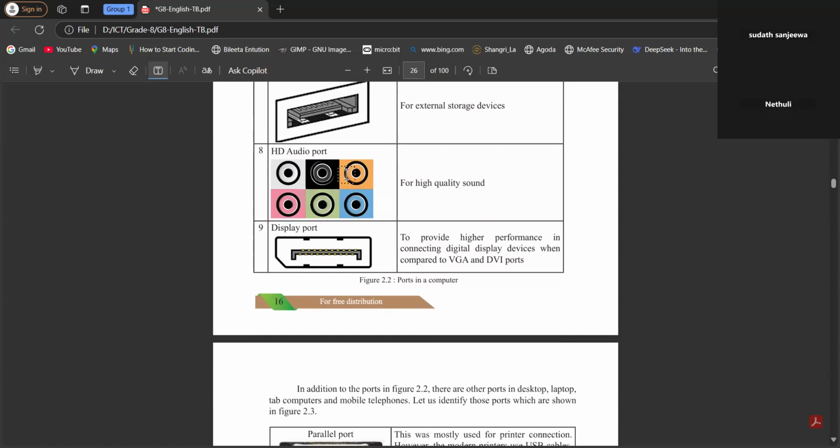This is for audio output. If you want to connect to a speaker, we should have this kind of audio port. This is a display port, right? So we now discussed three types of display ports earlier.